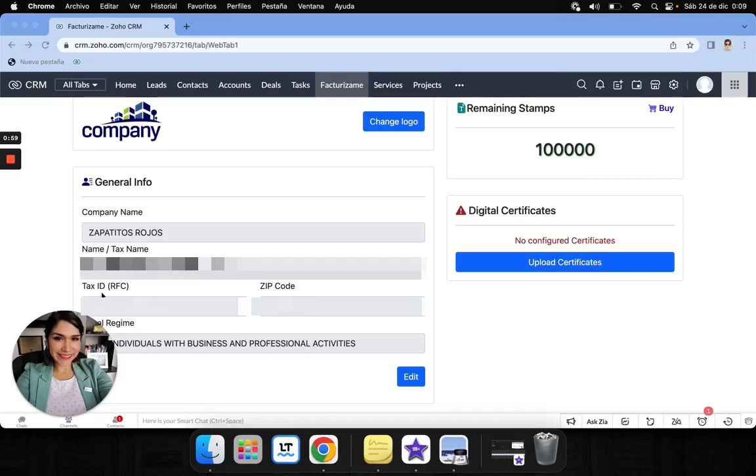After, tax ID or RFC. Here goes the RFC as it is registered with the SAT, tax ID. You can validate this information in the tax situation certificate. Next is the fiscal regime. You can validate this information also in the situation certificate, and the zip code as you had it registered in the situation certificate.